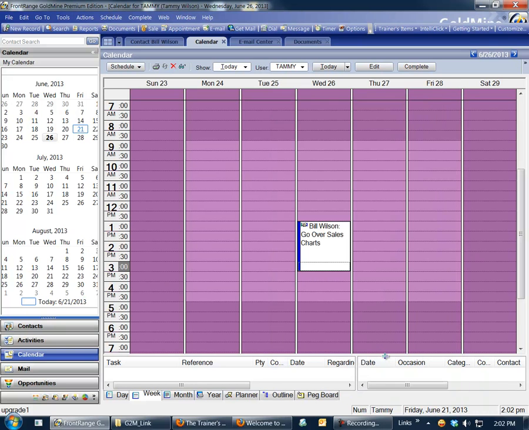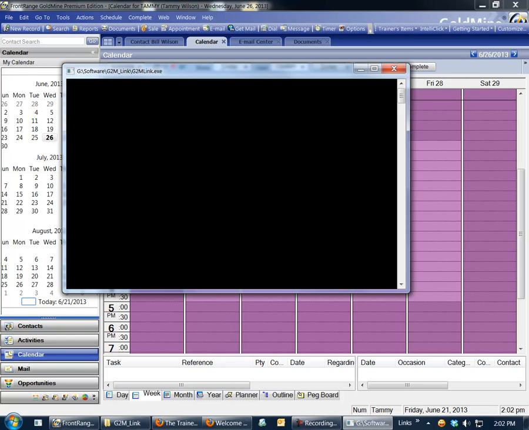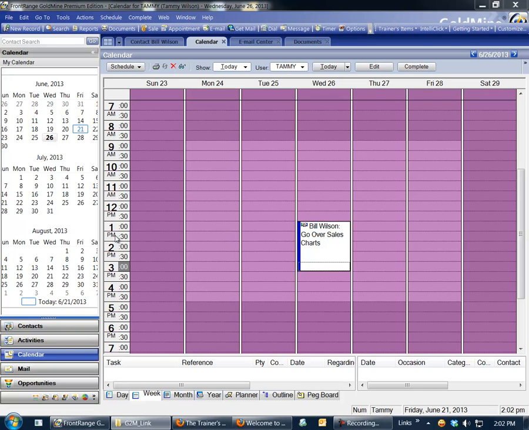Now I'm done. There's nothing more that I have to do. G2MLink is going to do it all for me. It's going to create the meeting ID. It's going to send Bill and myself the meeting information through an email, and I won't have to worry about anything. So what I'm going to do is I'm going to force run the G2MLink here. You will not see this screen in the back on your GoldMine when you're running G2MLink. This is just popping up because I'm forcing it to run for this presentation.